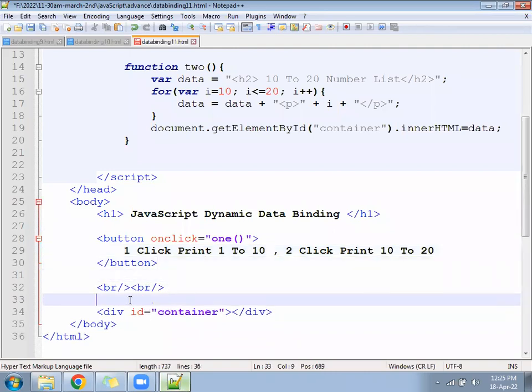Button is only one. Button is only one, and we want there should be two tasks. One should be on click, another should be on double click. So how the system will understand? That is a question here.